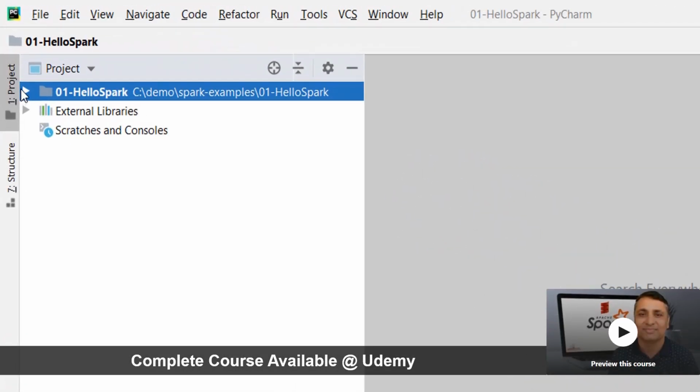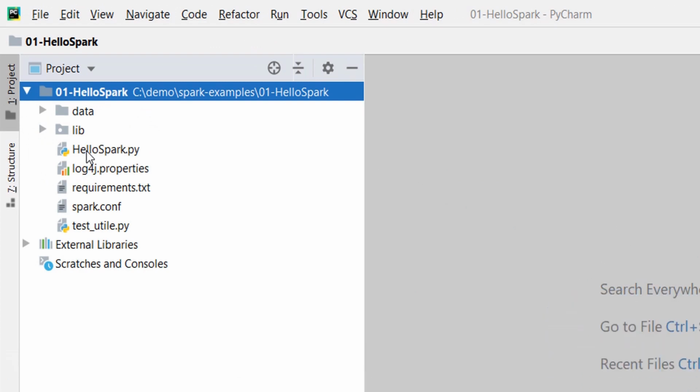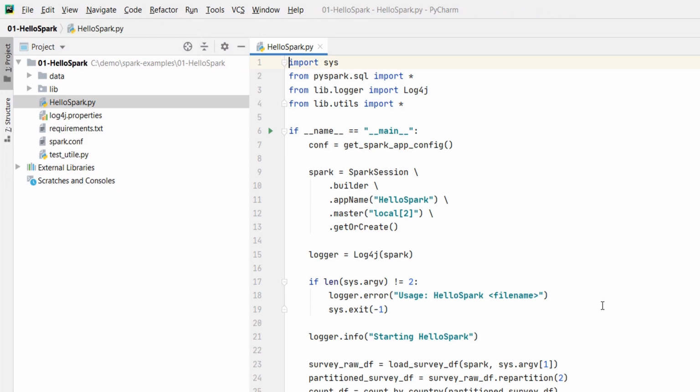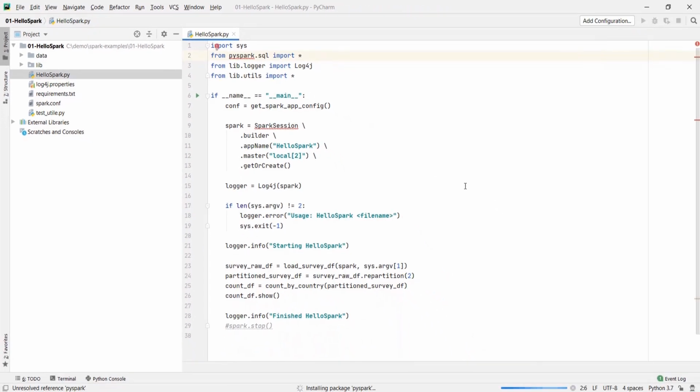The example source code comes with a bunch of files. However, the main project file is hellospark.py. Open this file. You might see an error for the PySpark package not available. Install it. Now PyCharm is going to download and install the PySpark package in your virtual environment. Great, we are almost there. All we need to do is to run this example. Let's try running it.